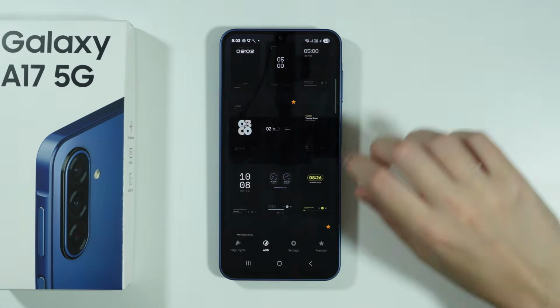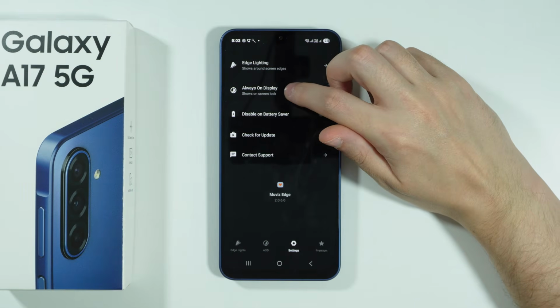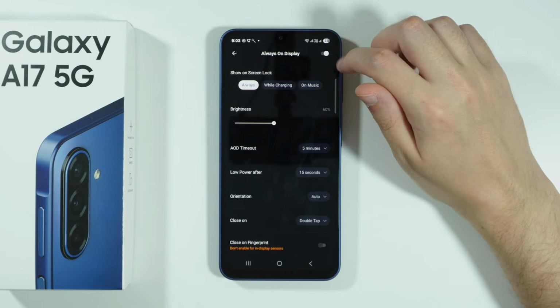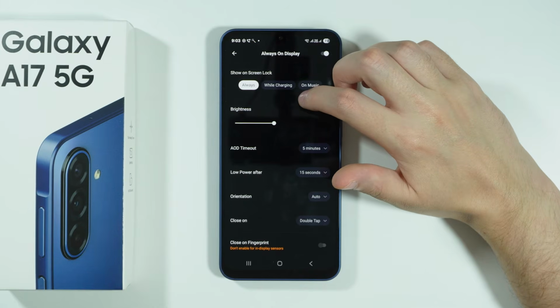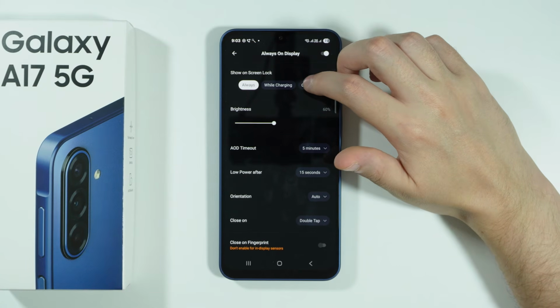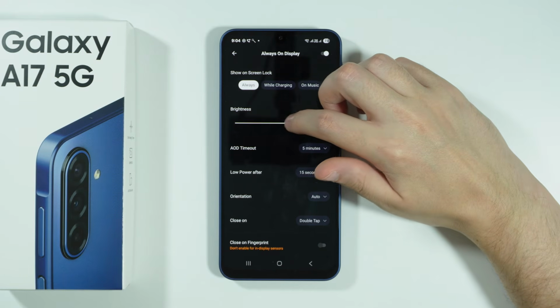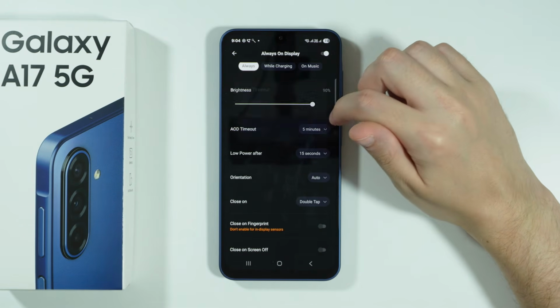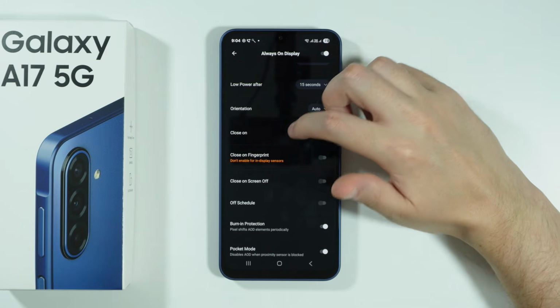Let's actually close this. In addition to that, we can go to settings, and over here we have always on display. We can make sure that it is enabled here. We can also choose when always on display should be shown. So we can choose always while charging or on music. We can adjust the brightness. We have the AOD timeout, so let's say I'm gonna set it to 10 seconds. And so on and so forth.